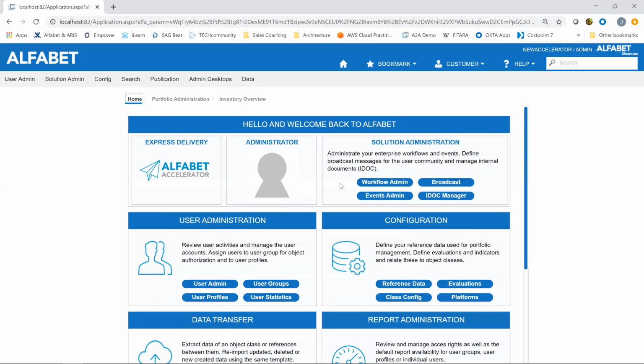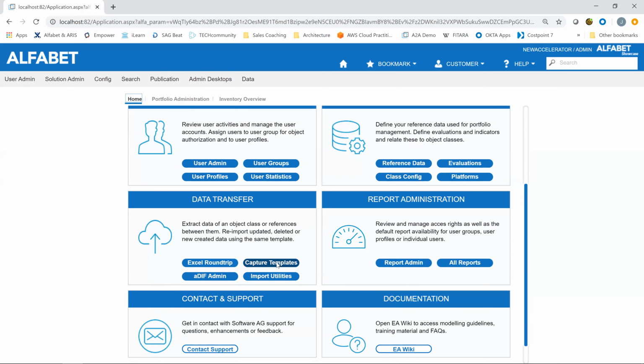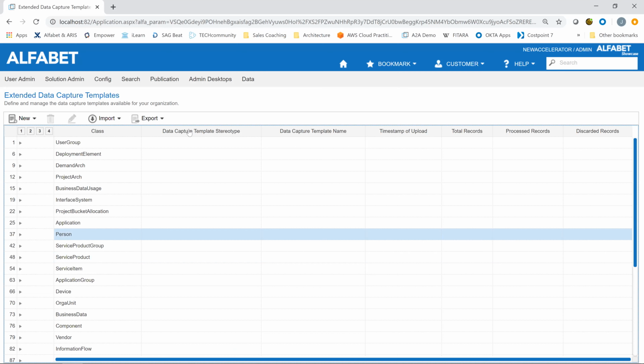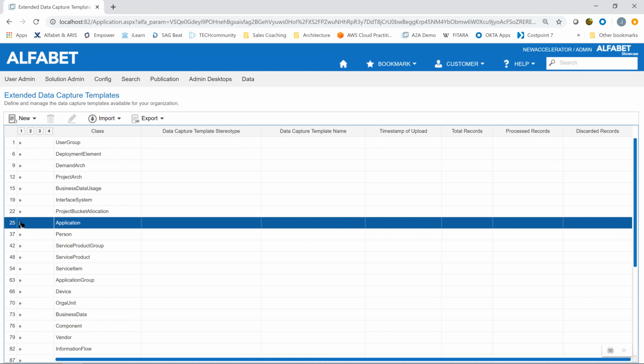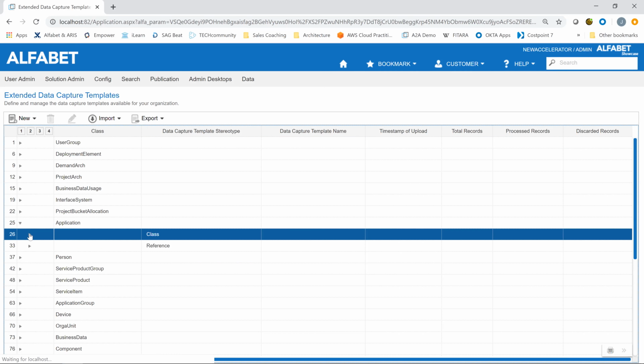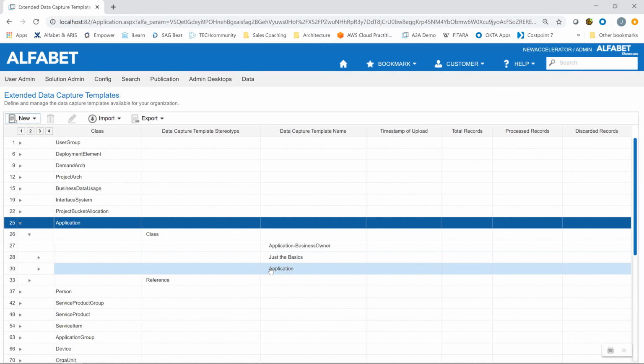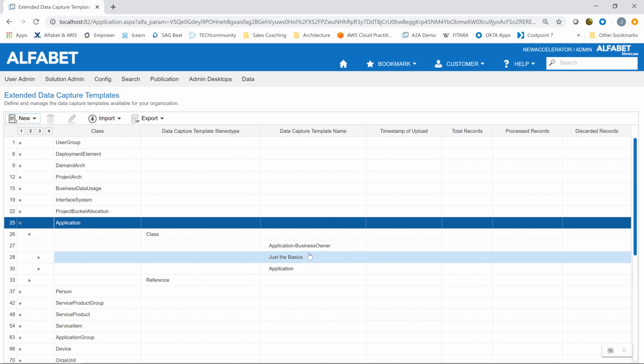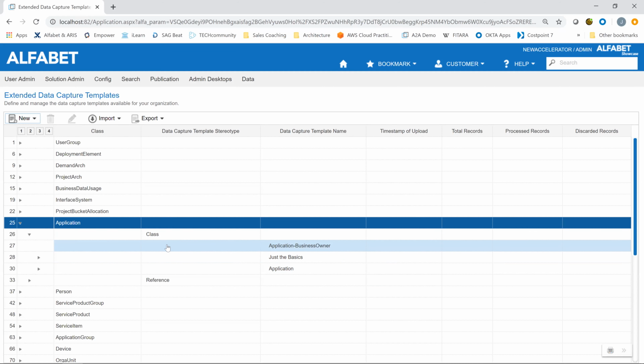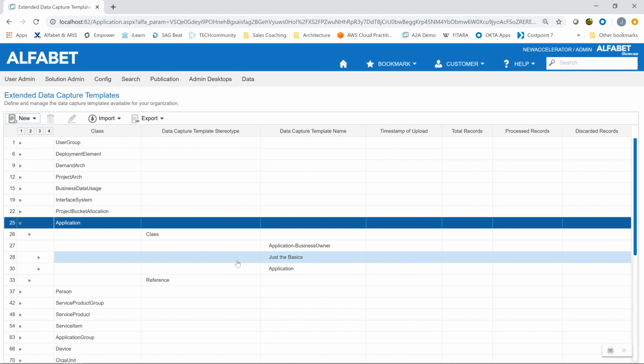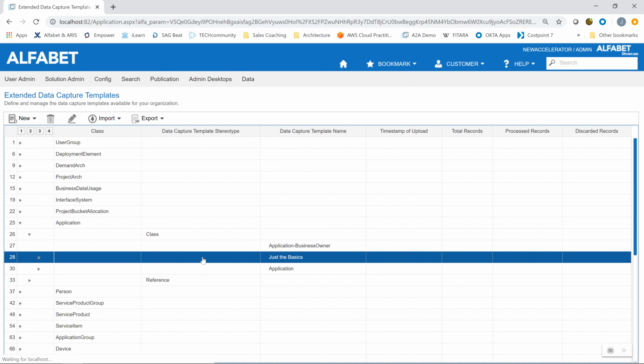So I've logged into Alphabet, and I'm going to be considered an administrator at this point. I'm going to come down here in the Alphabet user interface and find the data capture templates. I'm going to focus on the application class, and just on the applications by itself. One of the things I can do is have multiple templates that capture different types of data. If I want to capture just the basics, I'm going to say I just want to capture the basics.